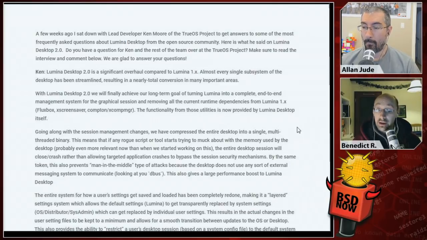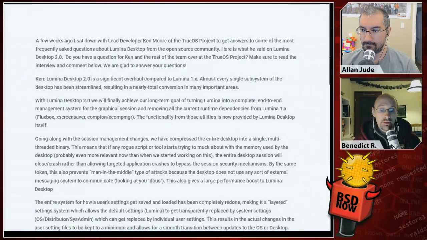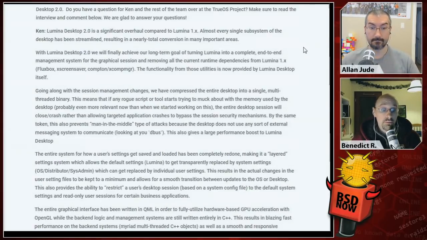So apparently, a few weeks ago, they started sitting down with lead developer Ken Moore of the TrueOS project, which we had on the show a couple of times already, to get answers to some of the most frequently asked questions about Lumina Desktop from the open source community. So here's what they said on Lumina Desktop 2.0. Do you have a question for Ken and the rest of the team over at the TrueOS project? Make sure to read the interview and comment below. They're glad to have your questions, and they could probably do a follow-up of all those questions.